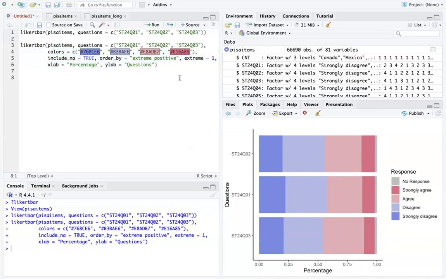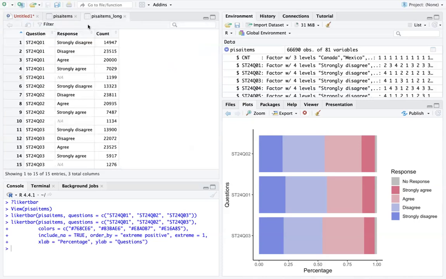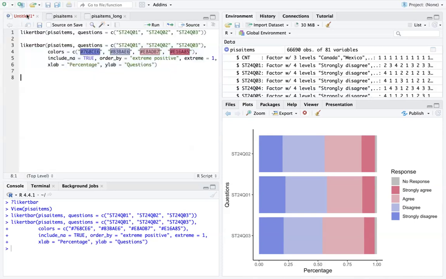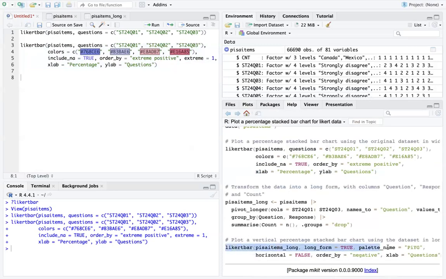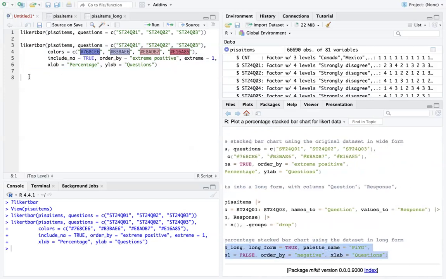Okay, and now let's say you have a data set that is in long form instead of wide form. So your data set basically looks like this. I have questions, response, and count. You don't want to change it back to wide format and still want to use this function. So you can just adjust one argument to achieve this. Let's say you call this function, you use this data set, and you need to set long form to true to let the function know that you are using long form data.